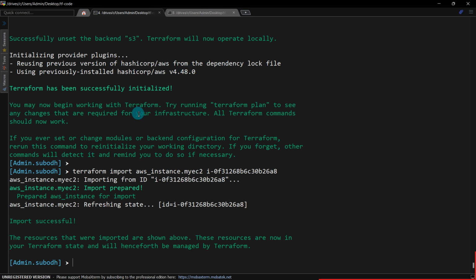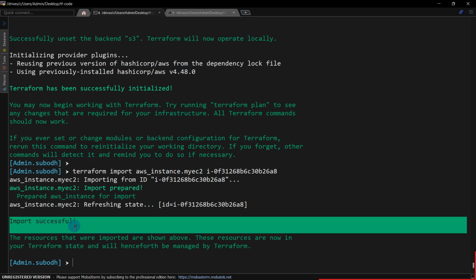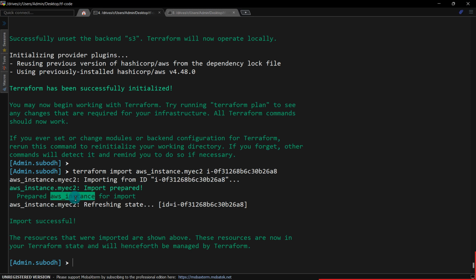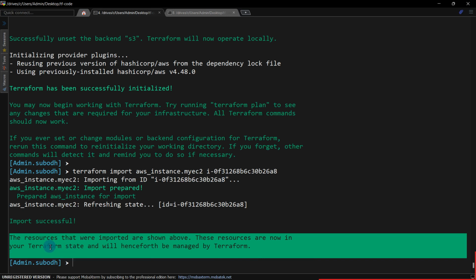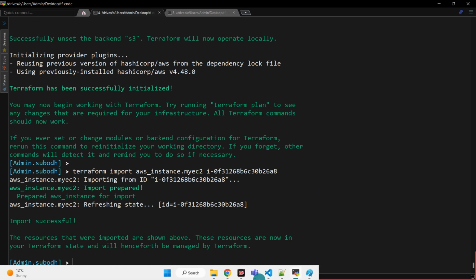And after migrating the state, you can see the Terraform import got successful over here. What exactly is it saying? Import prepared, then preparing this for import. This message is important: the resources that were imported are shown above. These resources are now in your Terraform state and will henceforth be managed by Terraform. So it's a clear-cut message to us that from now onwards you can manage this resource via Terraform. Why? Because each and every piece of information about that resource is now present within the state file.